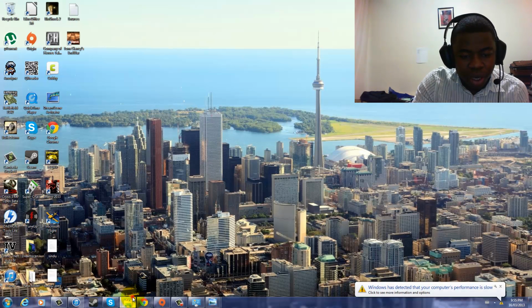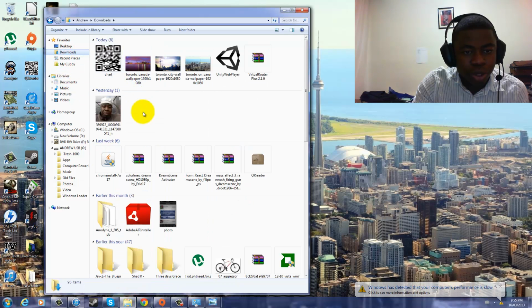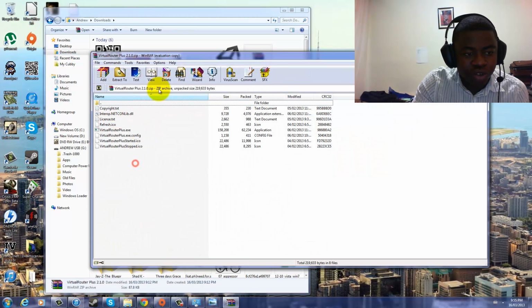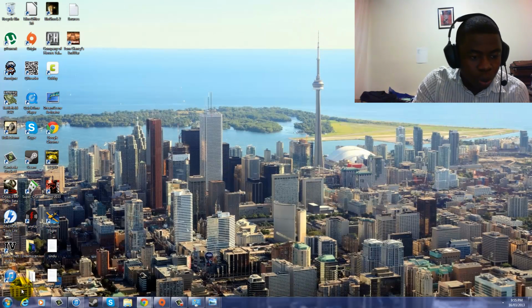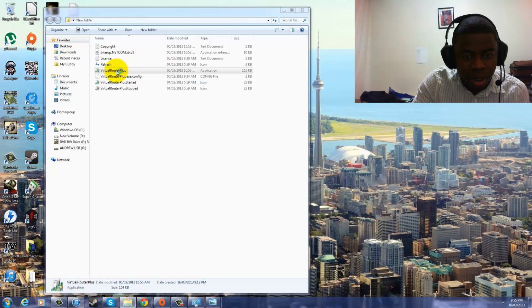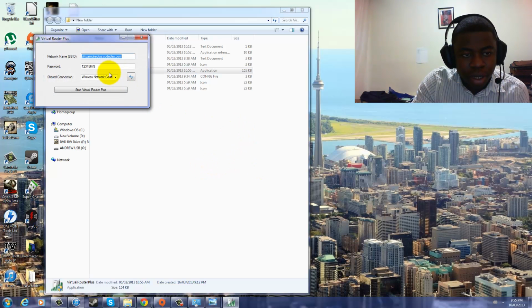Once you have downloaded it, go to your downloads folder, and you shall see it right here. Click on it, extract it to a folder on your desktop, like so, and then click run. Yes.